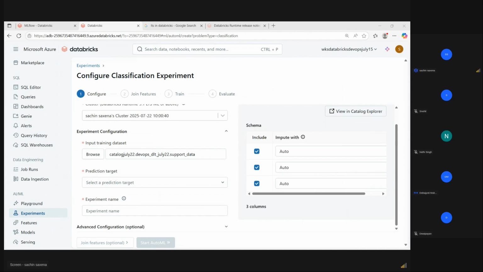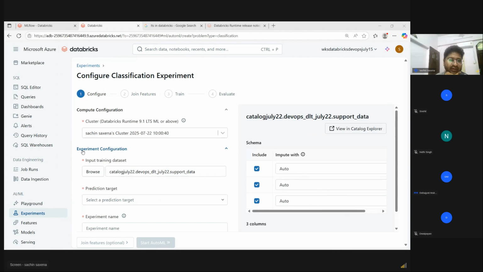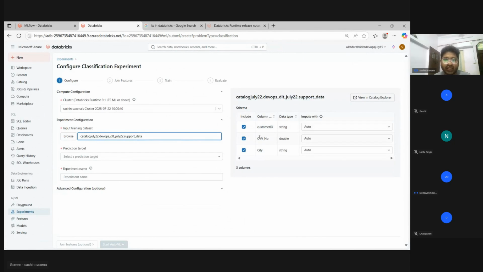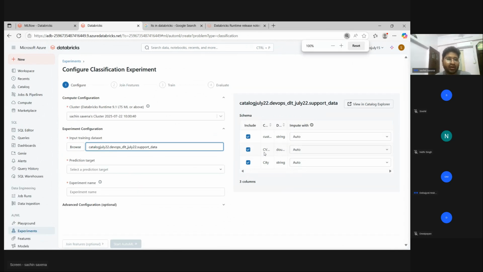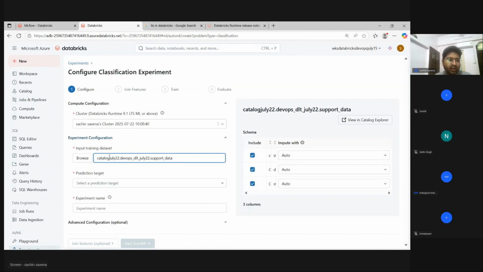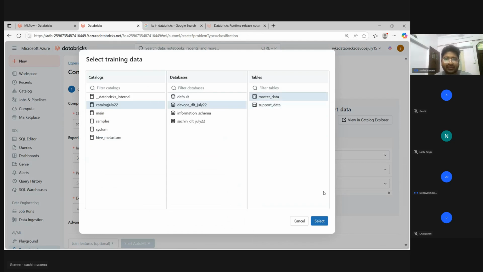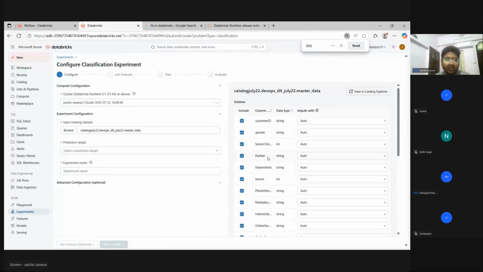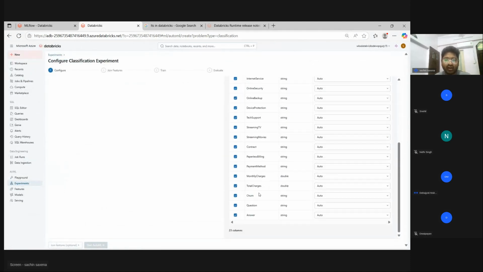So I just selected this data set here, browsing this catalog. This is my schema and this is my data set. Support data I'm going to select here. If you go back on the right hand side, can you see customer ID, CVV number, city? These are columns. Now, if I browse another master data, if you're selecting this one, you can see this is showing all the respective columns here.